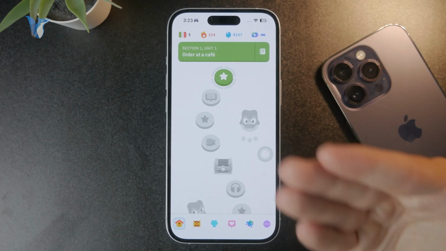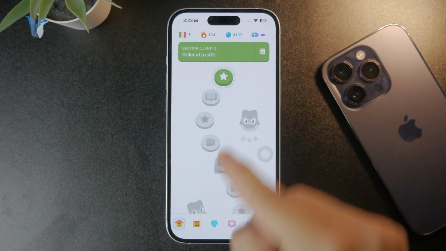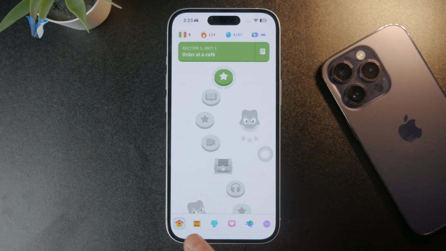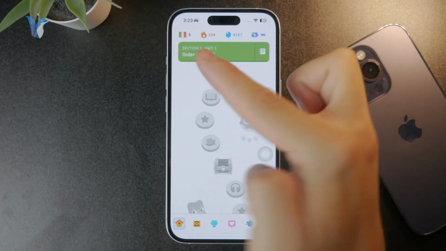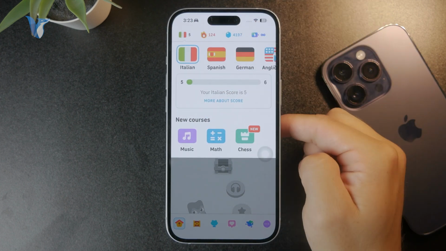Right? So if I want to switch to something else, I can click on the icon in the top left. Just make sure you are on the home screen because you might be in these different sections. Click on the home in the bottom left at first. And then in the top left corner, you can proceed by clicking on the actual flag, right?